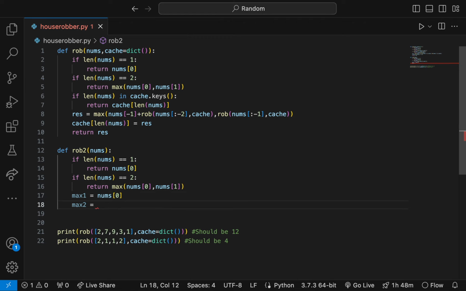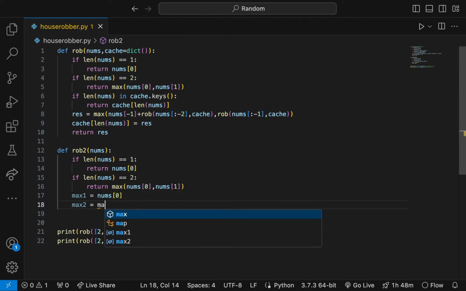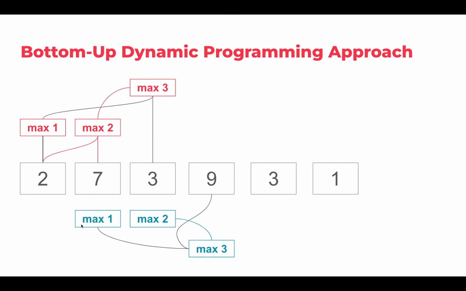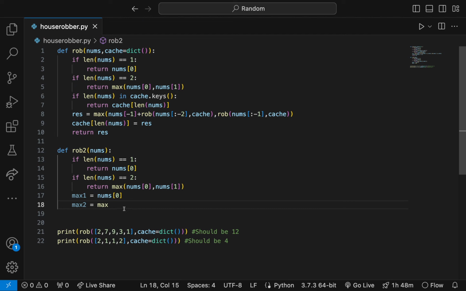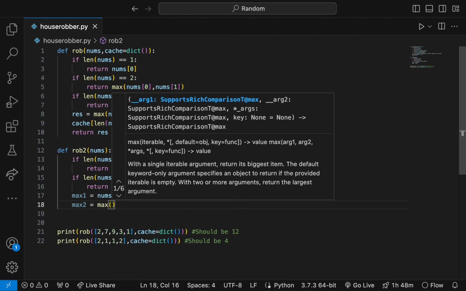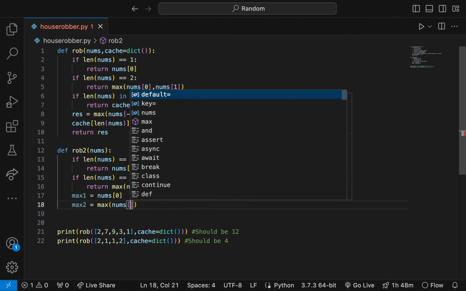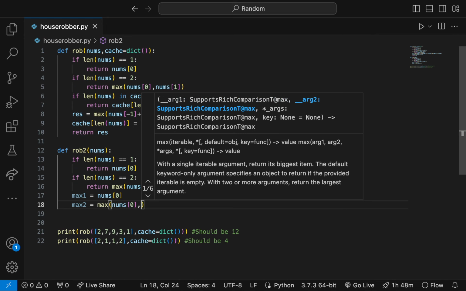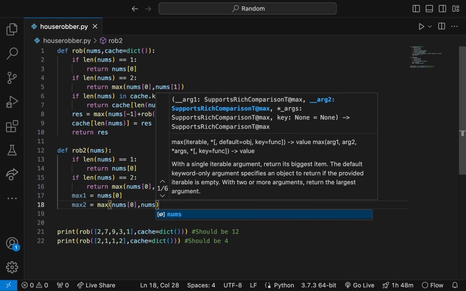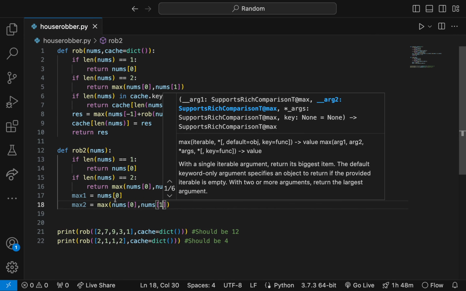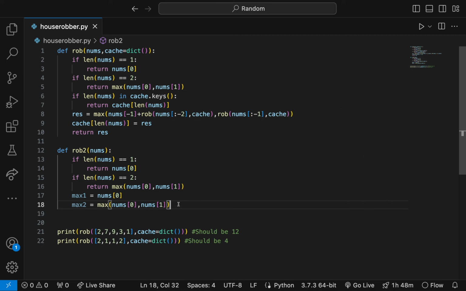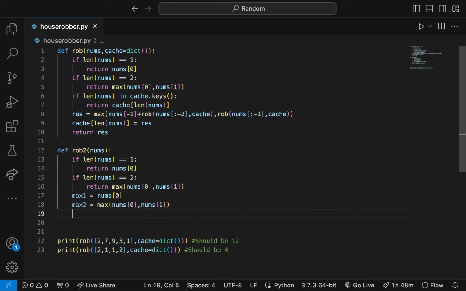And then we'll go ahead and realize that max 2 is going to be the maximum between these two numbers, right? That 2 and 7. So it's going to be the maximum between the nums element at index 0 and the element at index 1. So we've done our first two initializations. Now we need to go ahead and do max 3 onwards. This is where we need to introduce the for loop, right? Because this is going to be a repetitive process onwards.